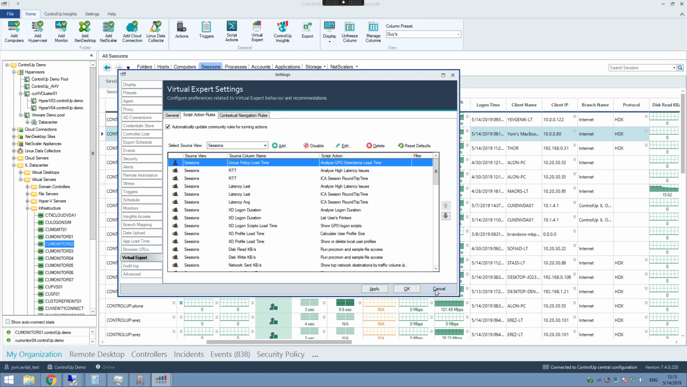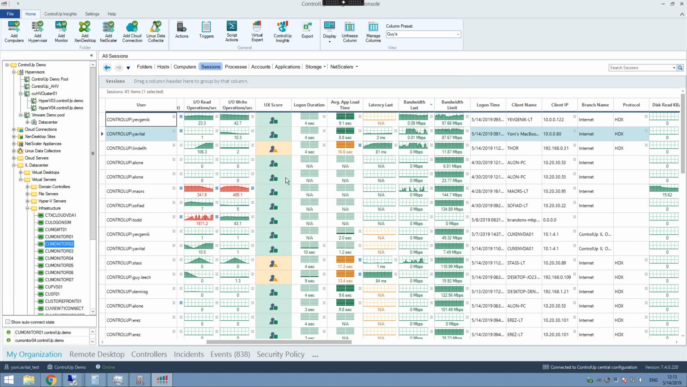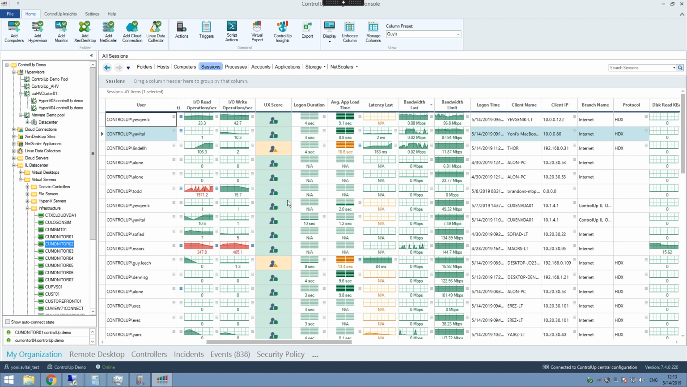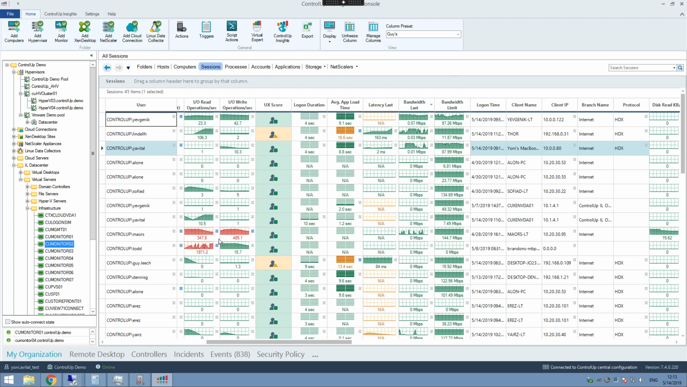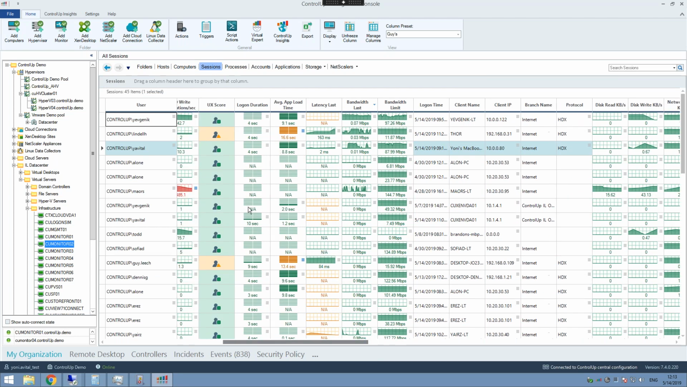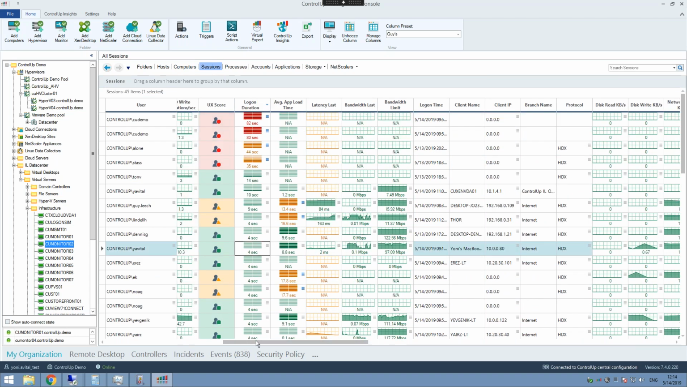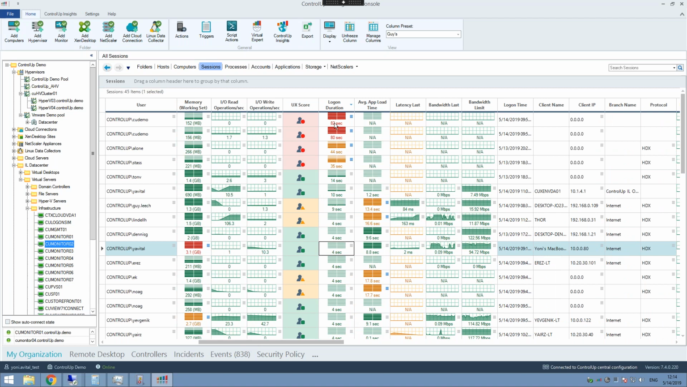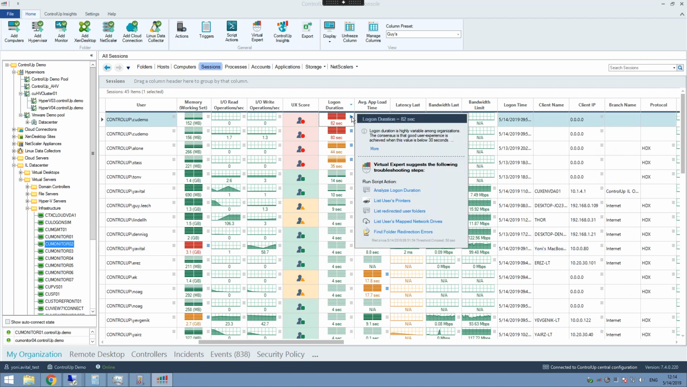Okay, so this is the behind the scenes setting screen. Let's see how this actually looks in action. I'm looking at the sessions view right now. You know that one of the key metrics for VDI sessions is obviously login duration, and here we have a few sessions with high login duration. Now, new in 7.4, we can click on the blue visual indication here, and our virtual expert will automatically suggest the top 5 recommended scripts that can enable you to get more data about this specific issue.